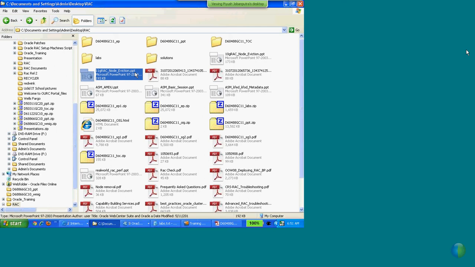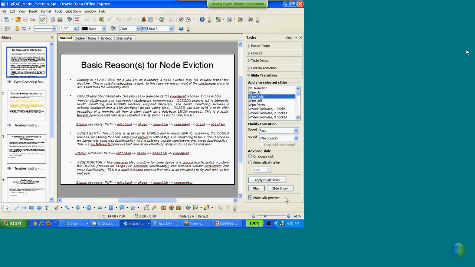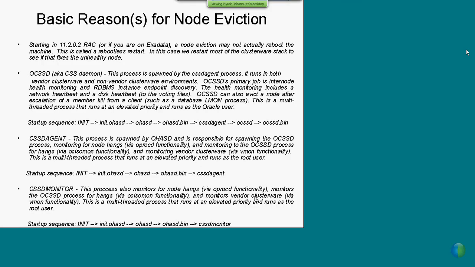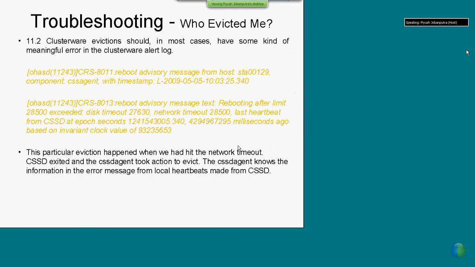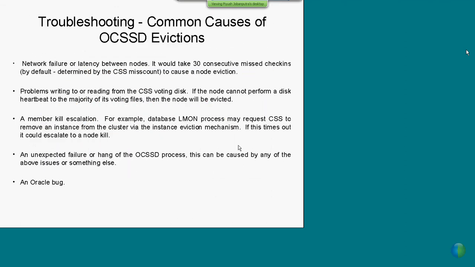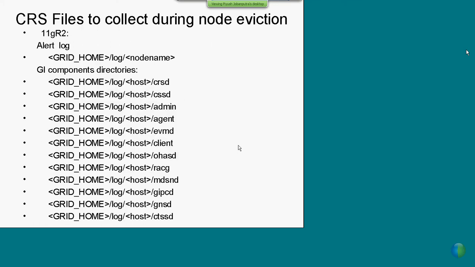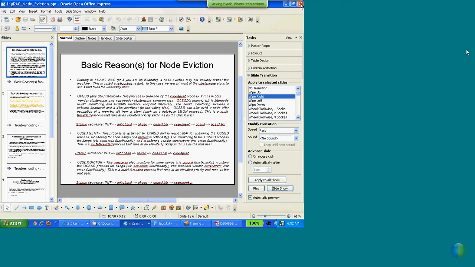In the same way, we'll talk about this presentation down the line: what is the startup sequence if somebody wants to check it, and how do we troubleshoot. Please, this is not a Bible. It is just a hint which I have written so that it can be helpful.